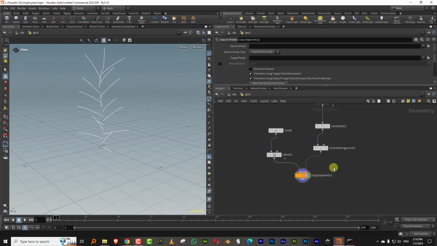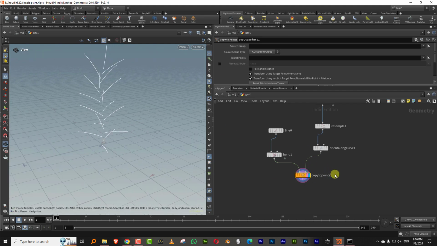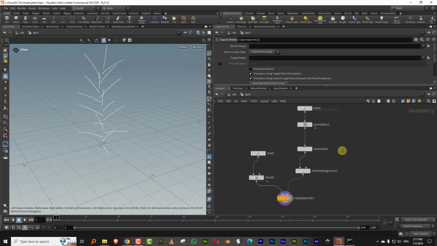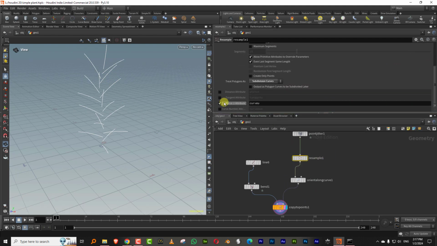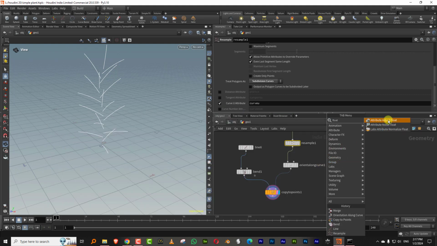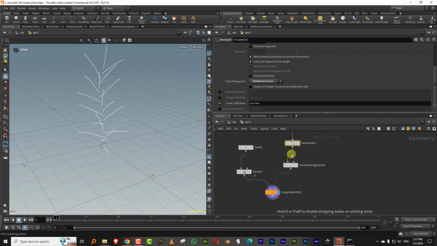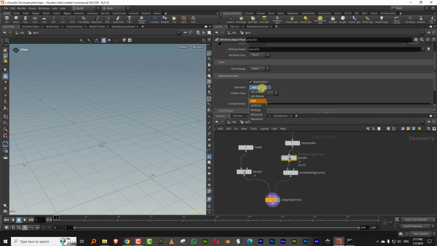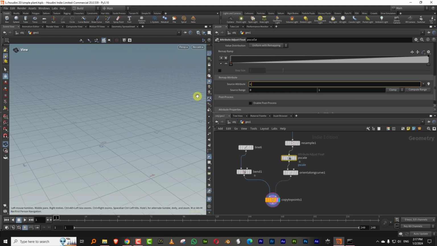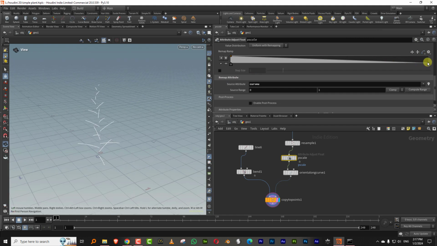But we need to do a few more things with this, which is firstly, I also wanted to scale down. So in the resample, turn on curve view, and then put in a float value. So take attribute create, just float, and we'll call this pscale, and we will set this to always and float, and do remap attribute, and the attribute you want to remap is curve view, and there you go. Okay, so flip this. So we have the lower branches big and the upper branches small.